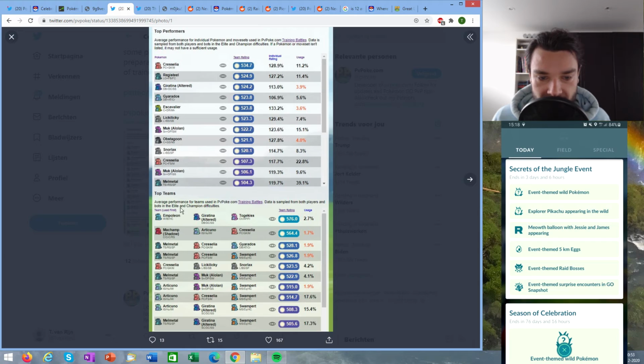And you can see here some teams that are working well in the Ultra League, like Empoleon, Giratina Altered, and Togekiss, for example. Or if you want to try out your Shadow Machamp, you can combine it with Articuno and Cresselia. There are plenty of teams in which Swampert is very strong as well. So if you have a Swampert, you can try to figure out which two other Pokémon you have. Maybe you have an Articuno and a Cresselia, then you can go for that team.